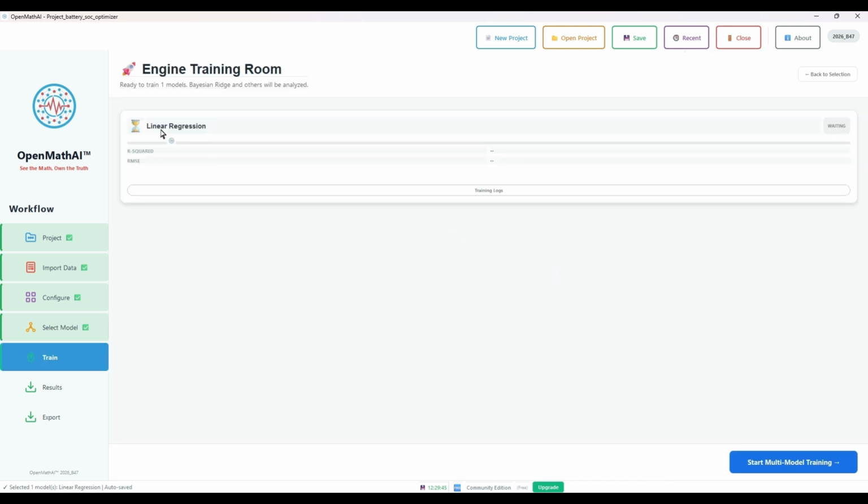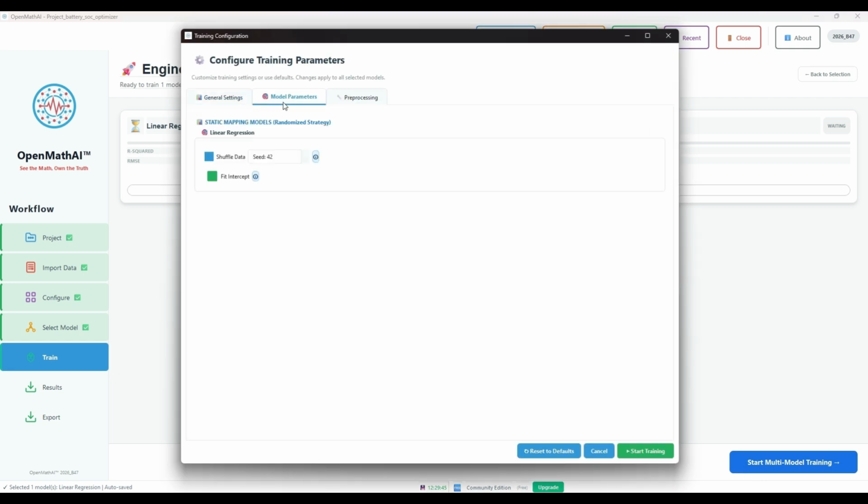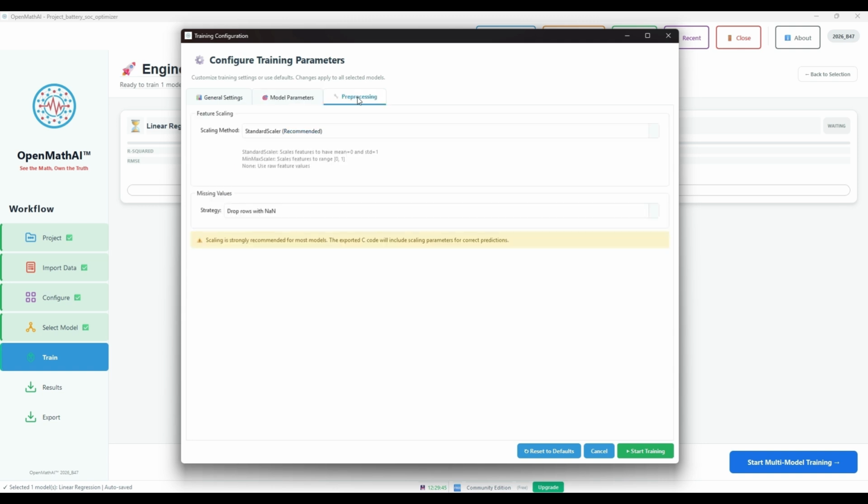Click Start Multimodal Training. Review the training configuration. Test data split, which determines the percentage of data reserved for testing and validation. Review the model parameters and pre-processing settings. Modify the configuration if required. Click Start Training to begin the training process.